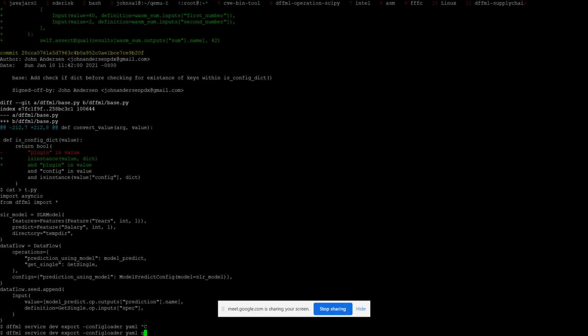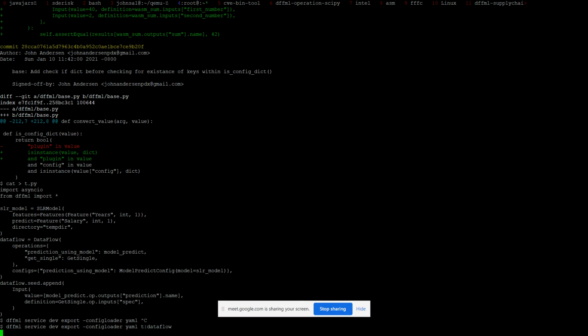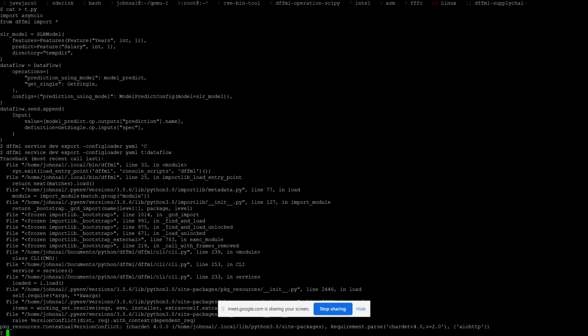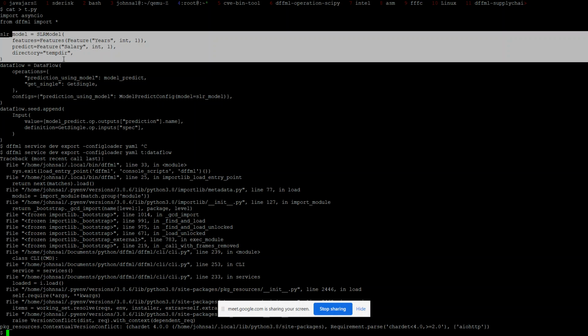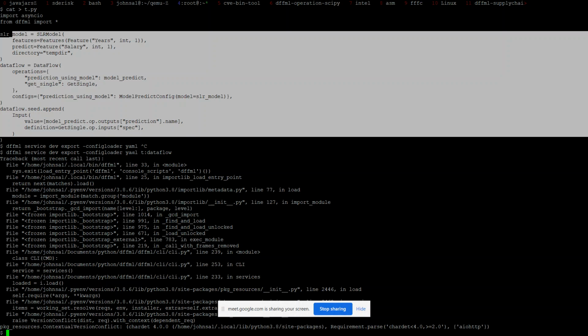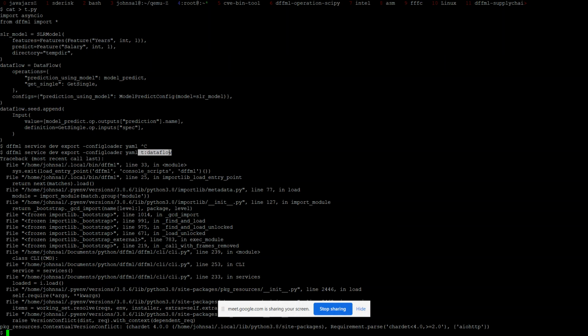So I put this in a file called T and then data flow. I have screwed up all my dependencies right now, but you should be able to write the model in Python or whatever, and then export it to YAML here, or you could just write the data flow in Python and export it to YAML. It really is just going to be model equals and then the config for the model. So you'll have the instance name, and then the plugin is SLR model, and the config is this stuff.